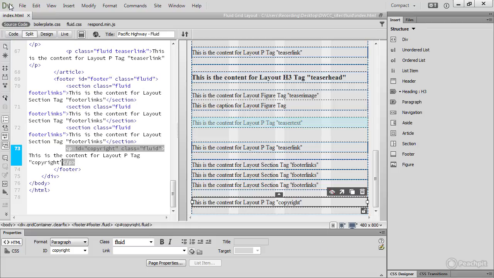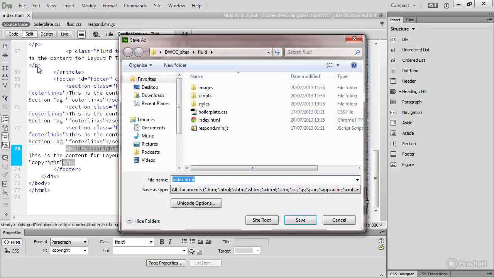So let's save the page, go to File, Save As, and then in the site root I'm going to save this as bigsur.html.